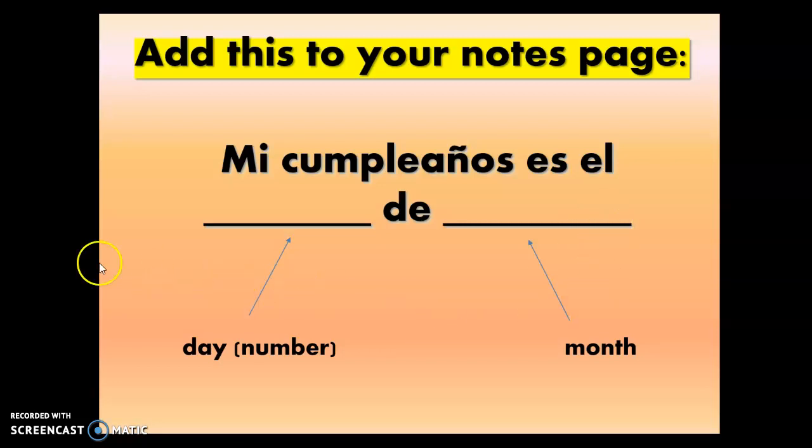So this is what you use to answer. My birthday is the, and this is when you say the day, like mine is the 29th of August. So I would say mi cumpleaños es el 29 de, and the month is agosto for me. So you can figure out what it would be for yourself because you might have to use this in class.